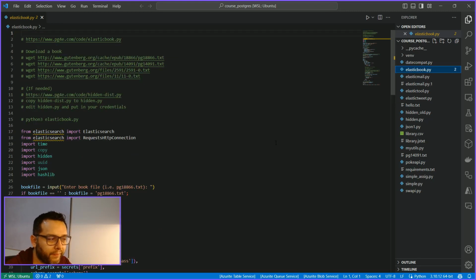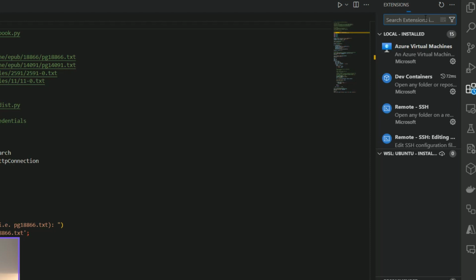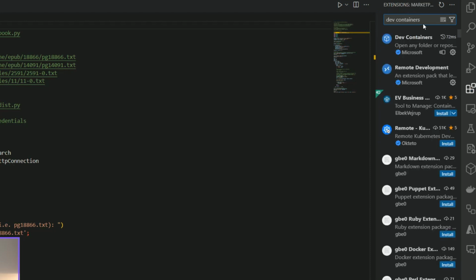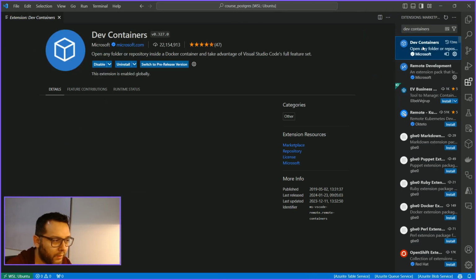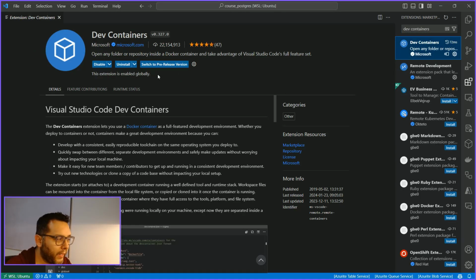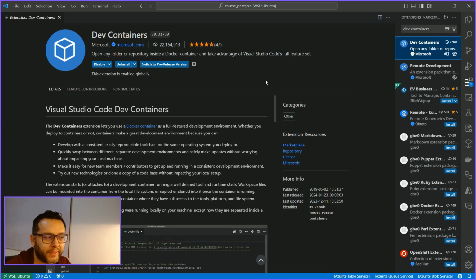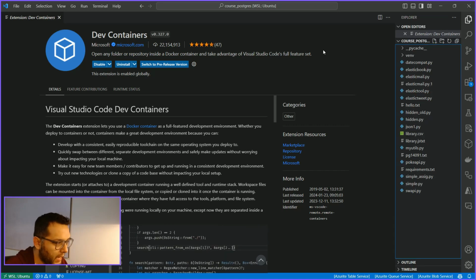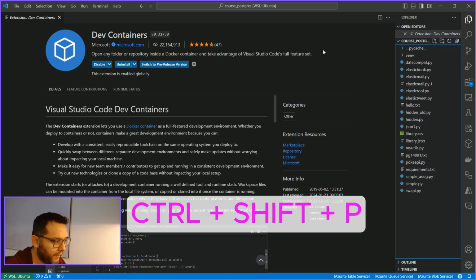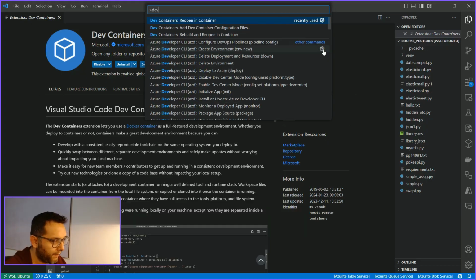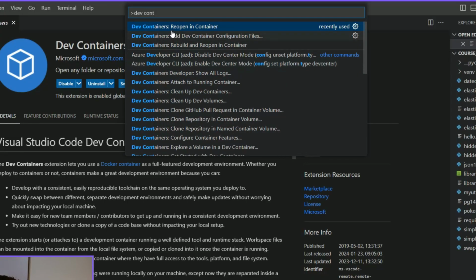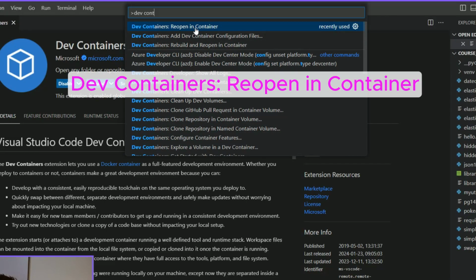To start with the container, all you have to do in VS Code is go to the extensions and search for containers. Here we go. In my case, I already have it installed. When you already have the container extension installed, you can use it right away. I will press Ctrl, Shift, and P, type dev containers, and click on this option.